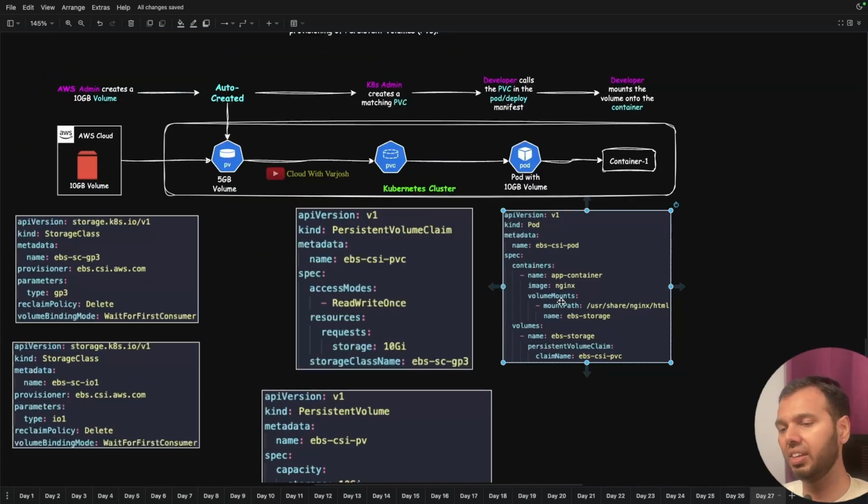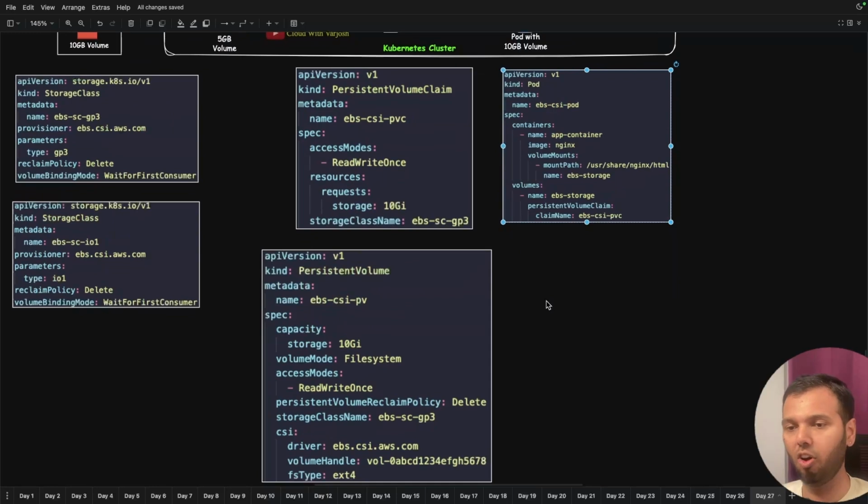Then here I have created a pod, and that pod, under the volumes section, is calling ebs-csi-pvc, and ebs-csi-pvc is what I created here. And then we have named this volume ebs-storage. In the volumeMounts section of the containers, we see that we are mounting this volume onto this path, and the name of the volume that we are mounting is ebs-storage. As simple as that. This is storage class for you, an important concept which will always be used in production grade implementations of Kubernetes.